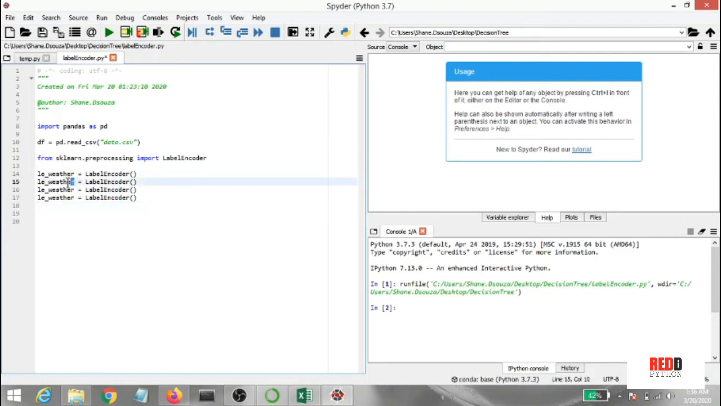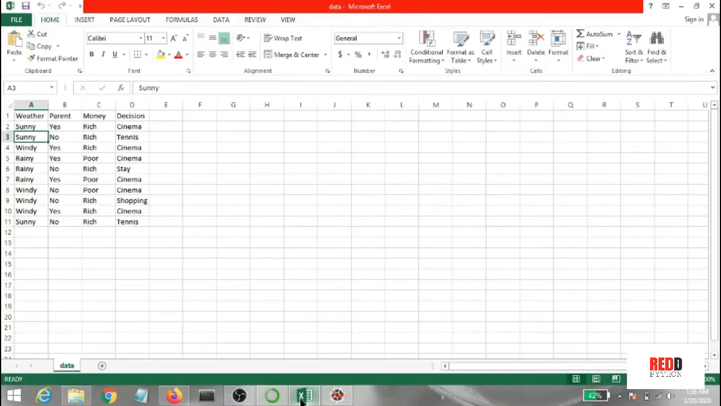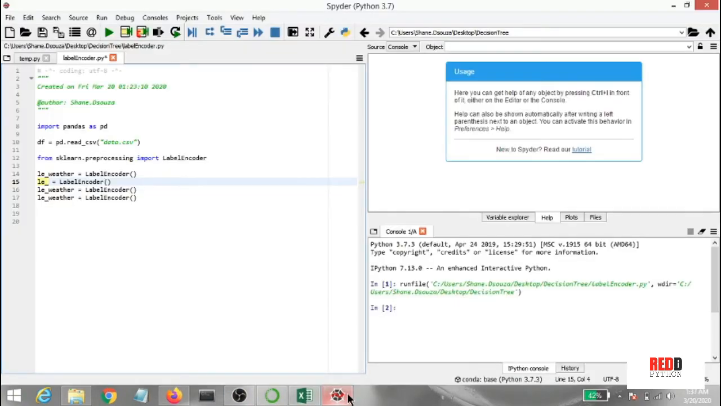All right, we had weather. Then let's check it out. We had weather, parent, money, decision. Weather, parent, money, and decision. Alright, now guys, we created the objects.